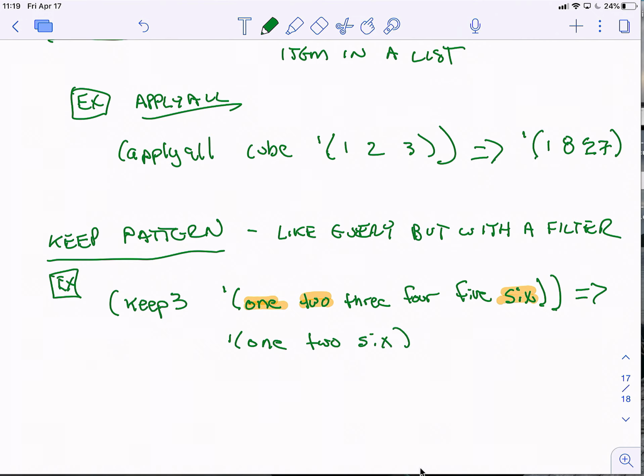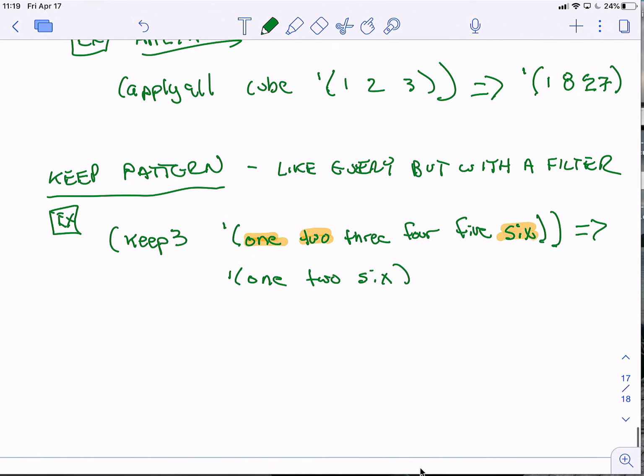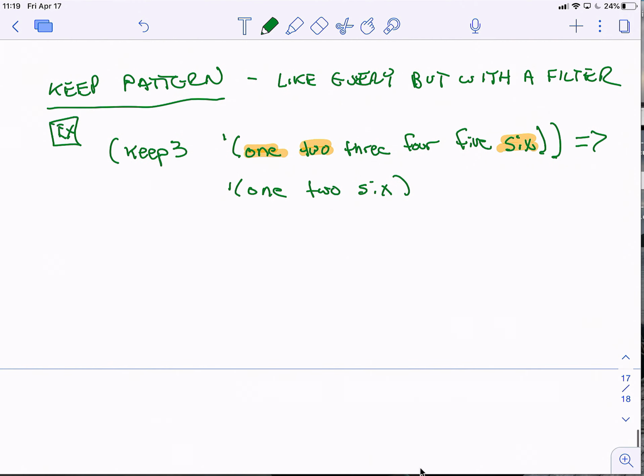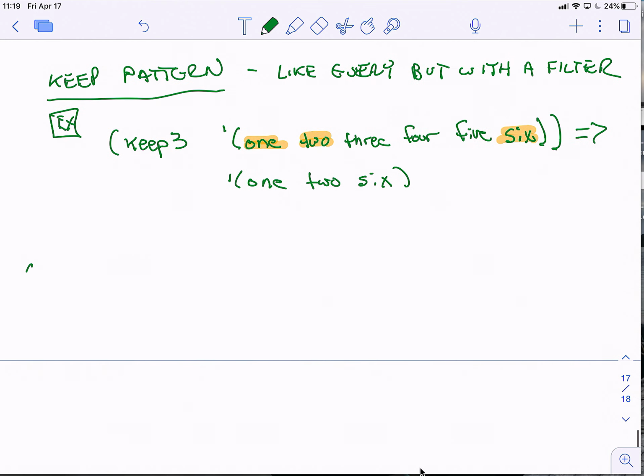So it is similar to every because keep applies to every element in the list, but we're just extracting or filtering to create a reduced list based on some pattern. This keep 3 is code we're going to have to write, so let's write it. Define keep 3, and keep 3 is going to take an argument, and that argument is going to be a list.